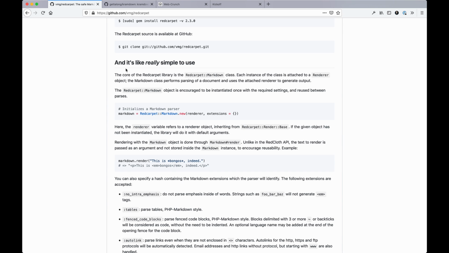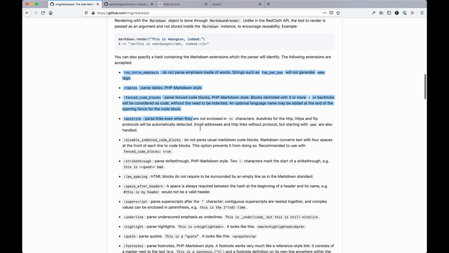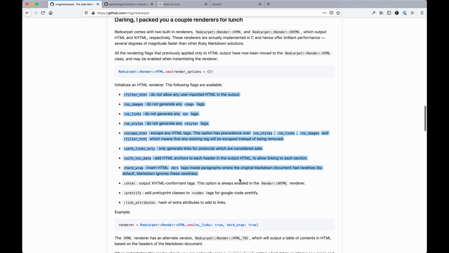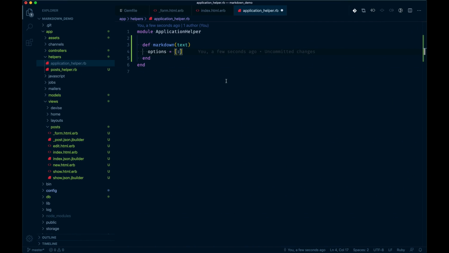If you go to the Redcarpet documentation, there's all these types of extensions you can add, but then you can also add filters that when you render, you can say what you do or don't want based on what options you pass. So those could all happen inline like this. So I'm going to pass in hard wrap, auto link, no intra emphasis, and then fenced code blocks.